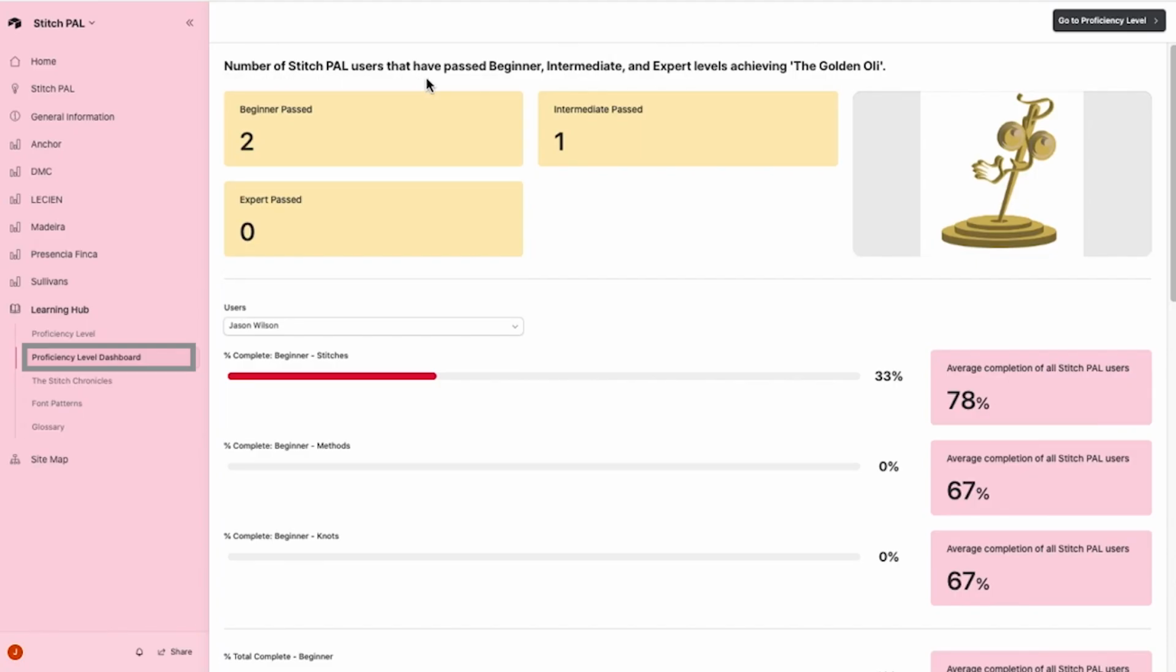The top of the dashboard shows the number of Stitch.Pal users that have passed beginner, intermediate and expert levels, achieving the Golden Ollie. The rest of the dashboard is personal to the user.